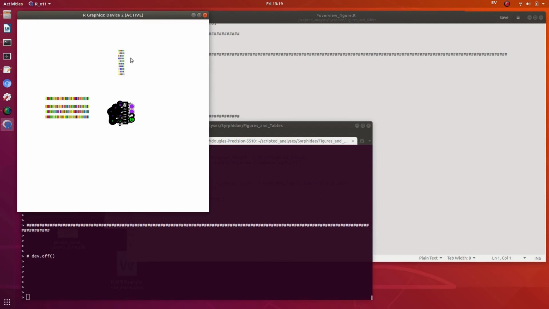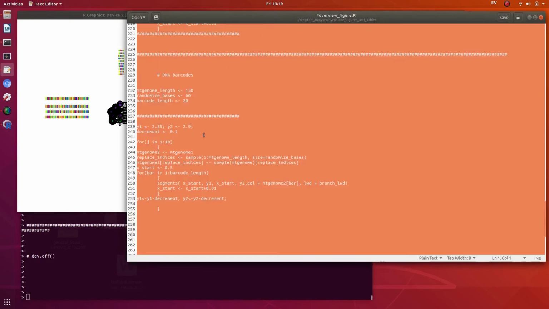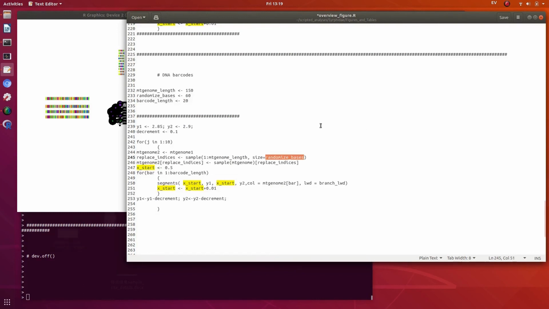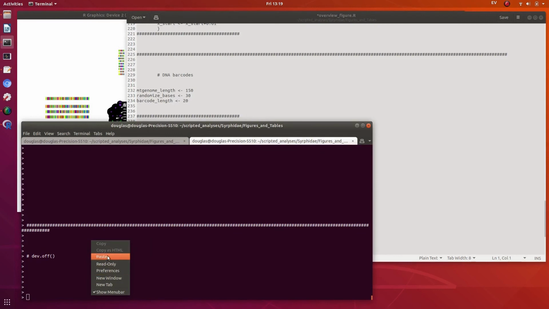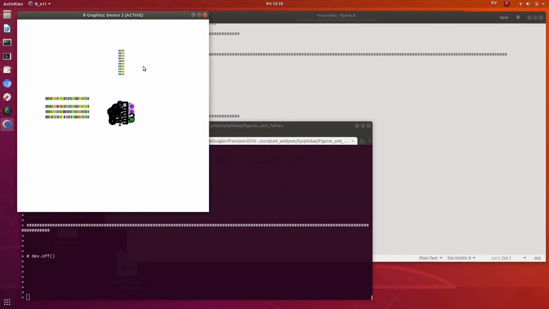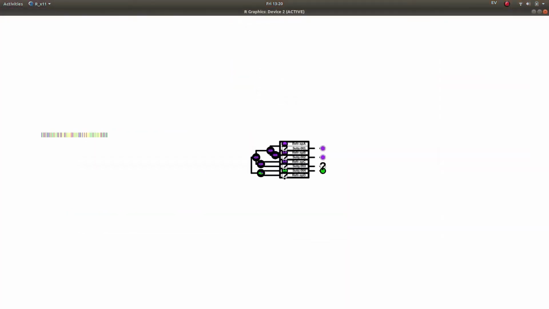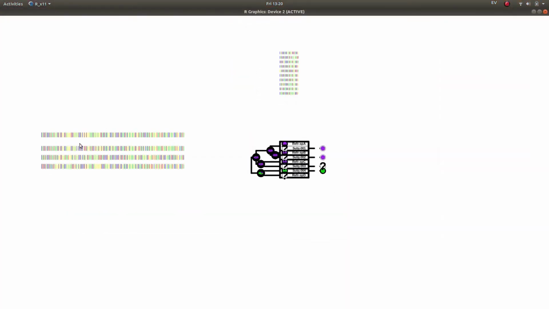Okay, these look a bit too dissimilar to each other, so I think we need to sample a bit less. Okay, this looks pretty good. So we have 4 mitogenomes and should be about 10 DNA barcodes. As I say, I'll refine these a bit later.